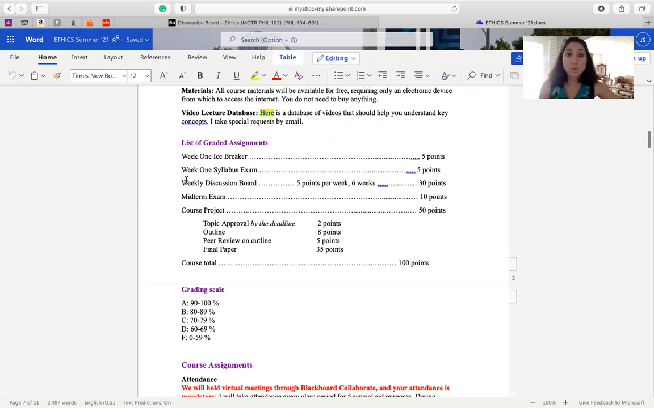Then I want to see an outline for 8 points due at the end of week 6. Then I'm going to have you swap with a peer, which I will assign you. If you have any special requests, please email it to me. You are going to swap your outline with a peer and then give feedback to your peer. Now, the goal there will be do whatever you can to improve your peer's work. That is going to be graded 5 points, and it will be due at the end of week 7.